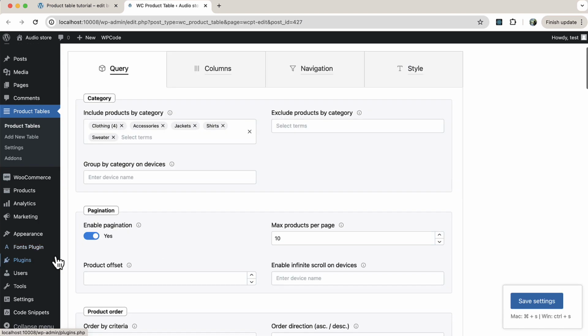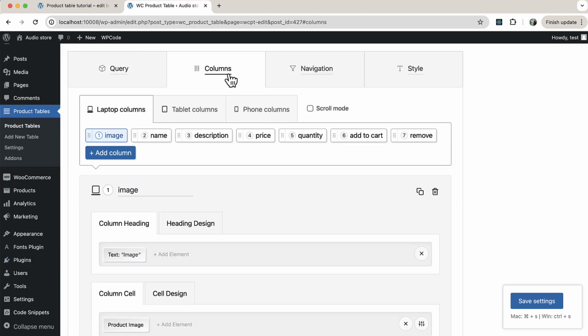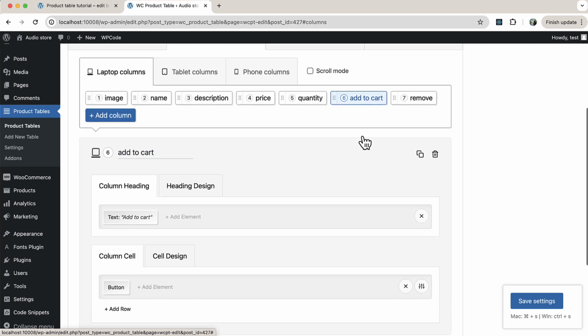First, go to the column style. Then open the settings for the column where our button is located. Click on the button element to open its settings.